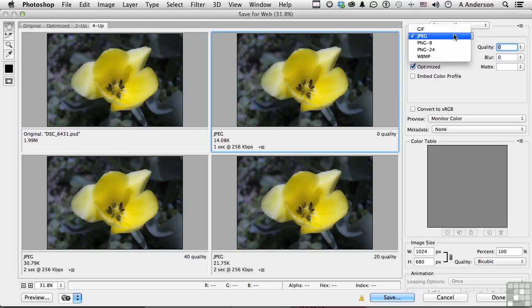What's the PNG8? The PNG8 is kind of phasing out the GIF. Eventually, believe it or not, this one's going away. This one is going to take its place. It does the exact same thing as a GIF. However, it can get the files sometimes 15-20% smaller. The PNG24, I love this format.